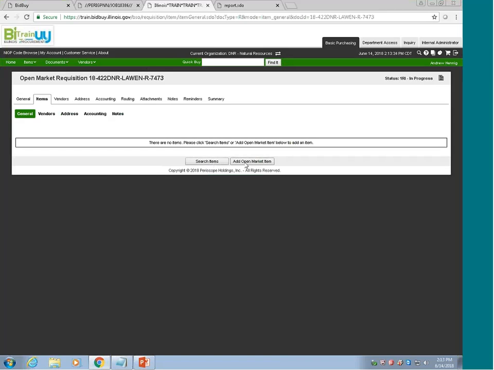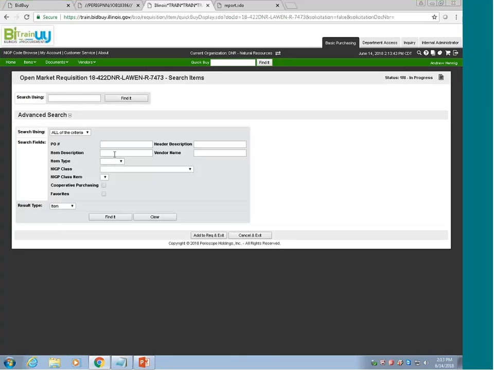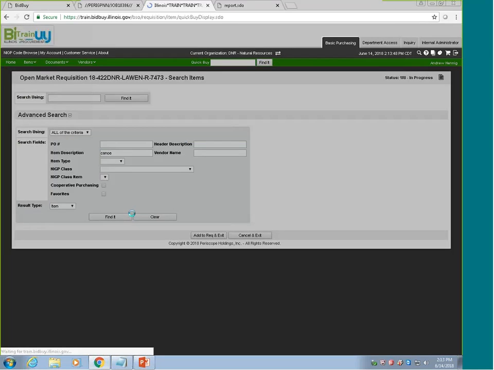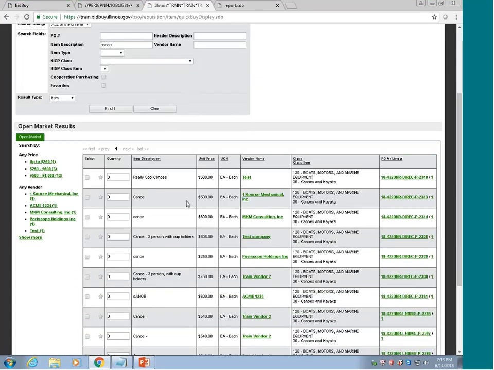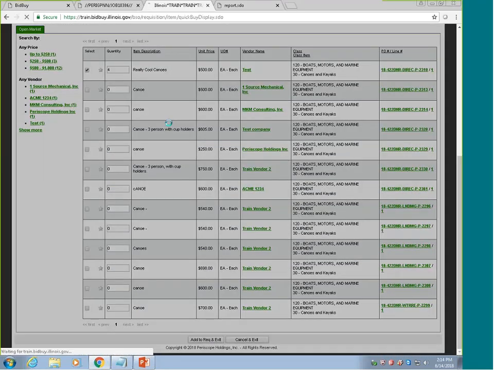So let's just say we've ordered this many times in the past. So I can actually use this Search Items function. I'll do the plus for the advanced search, and in the item description, I'm just going to type in canoe, because I know I've ordered canoes in the past. And so every time I've ordered a canoe in the past, it's going to show up down here, and what that history was, what that purchase order is, that sort of thing. So I can select that, put in a quantity, and hit add to rec and exit.